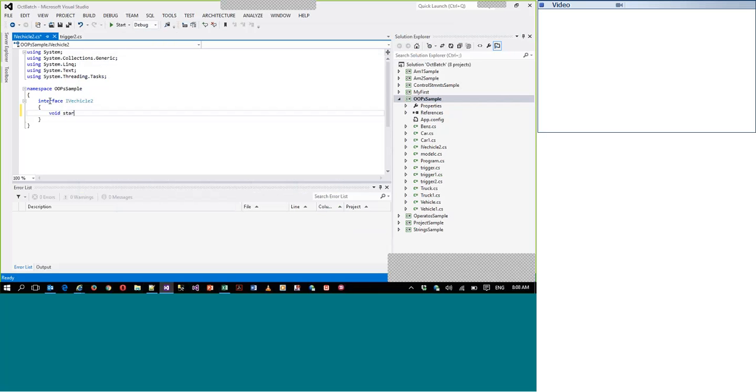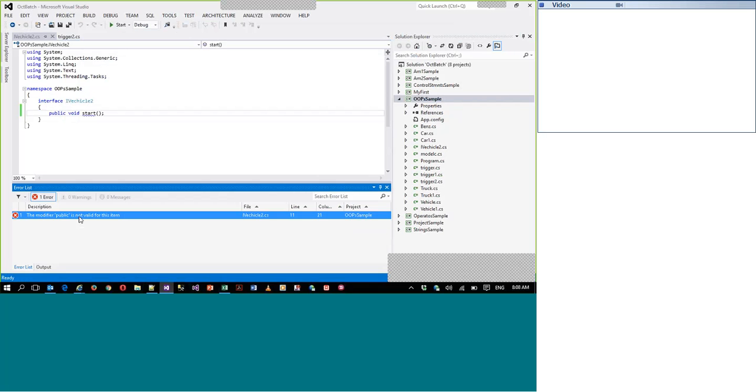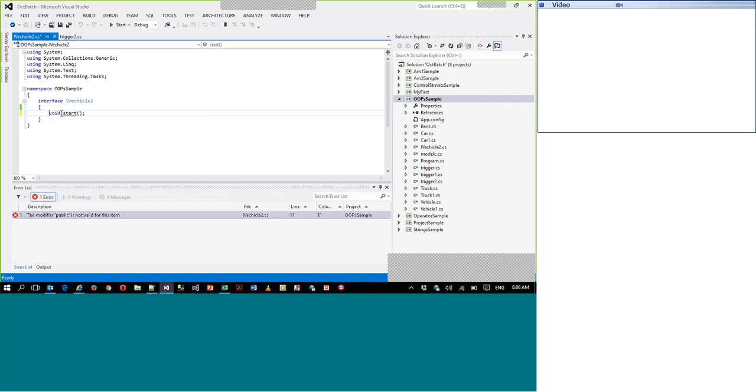Here I can create simply something called start. Now when I say public here, you can see, you don't have to define any access modifiers in interfaces, right? Just give the return type and operation name. That's it. Void start, void stop, done. Now these are the two operations we have for interfaces.